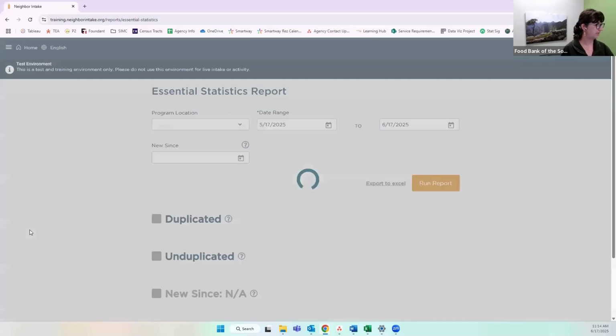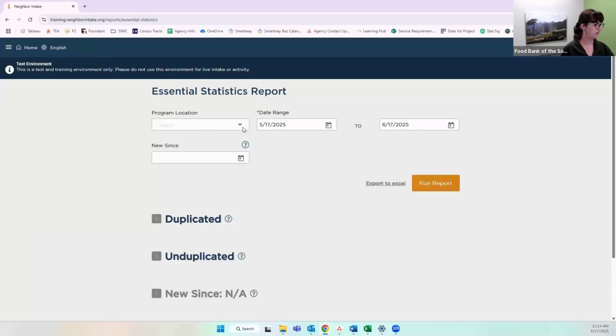So when you click on this one, you don't need to select a program location. You only have one program location set up. It will default to the date range of today and the date a month previously. So that's why it's showing May 17th through June 17th.